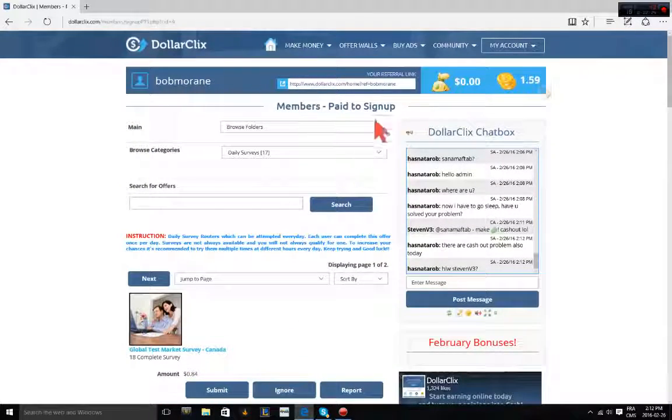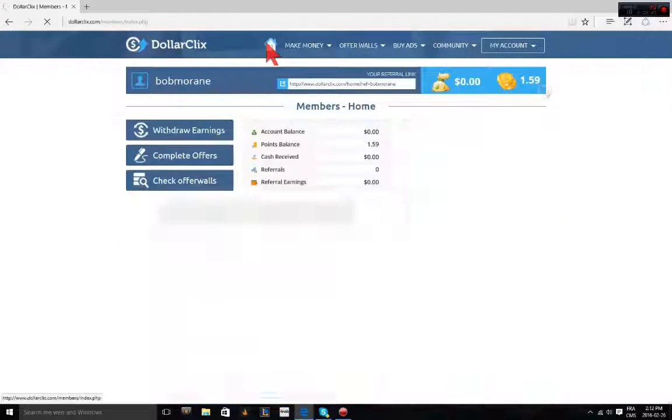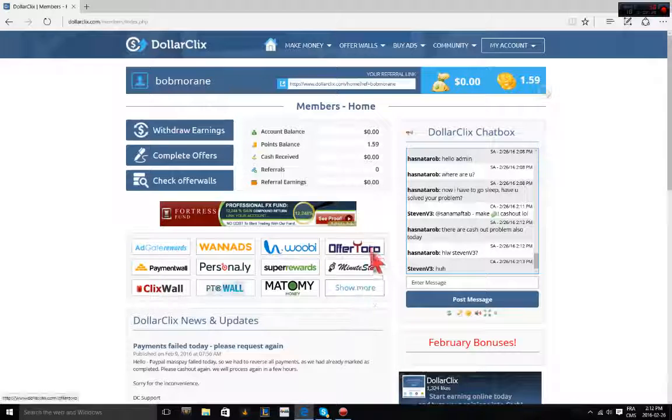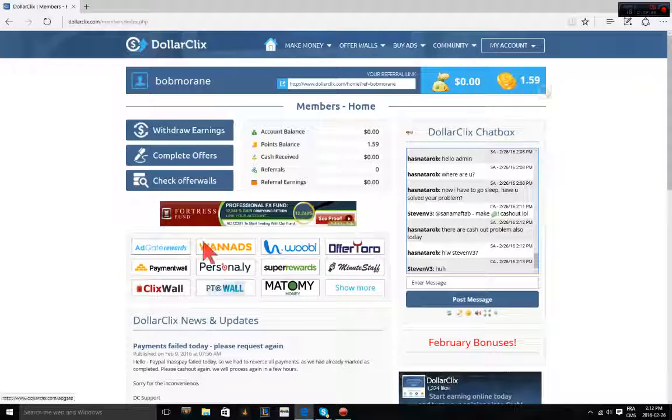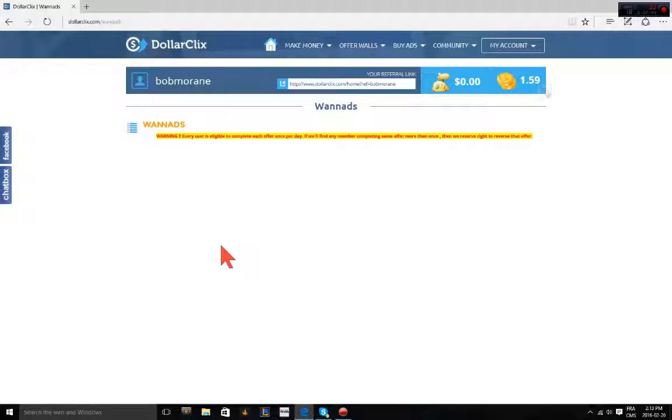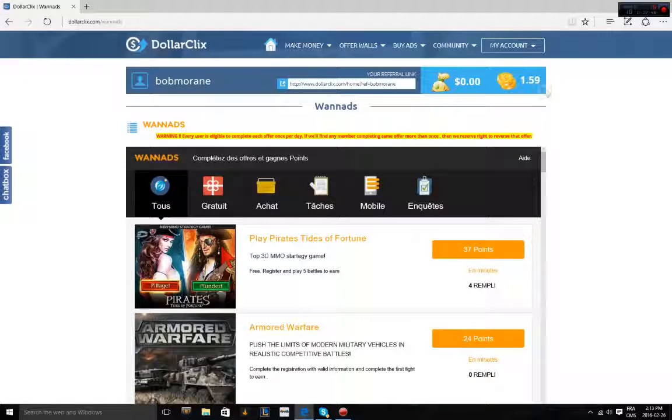Another way is to go through some of our offer walls. You can find our offer walls over here on the home page, or if you go under the offer wall section here, you'll have the whole list of them as well. Of these, One Ads is one that has a really good reputation for having a lot of great surveys. If you go onto the wall, it's a little bit similar to the Daily Survey section that I showed you. You're going to have a list of possible surveys to answer, but you'll also have many different kinds of tasks as well.